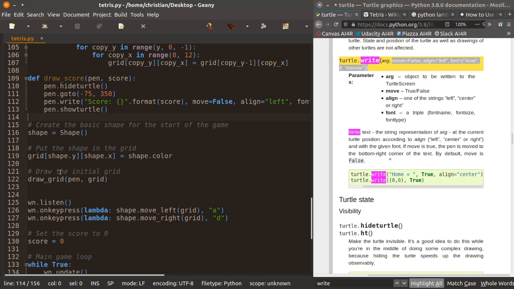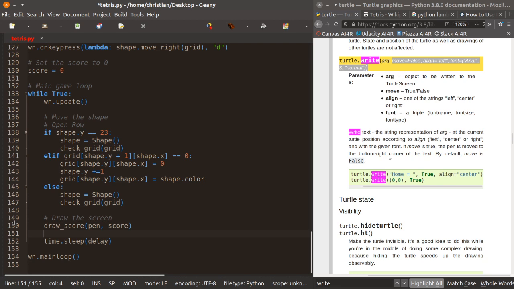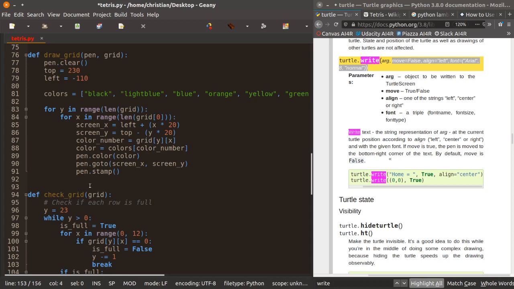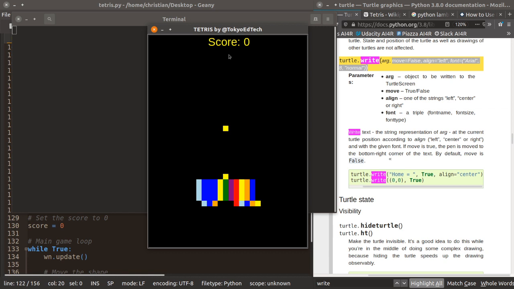Draw a grid. Let's try drawing score first. Then drawing the grid. Draw score. There we go. A little better. Yeah, I don't know if you can tell on the video.